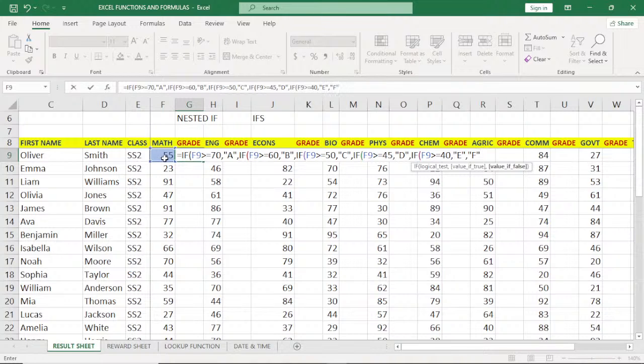Now this becomes the formula. This is now the formula that is given by nested IF. The reason we call it nested IF is that this is an IF inside an IF. You see this IF, you see this IF inside IF.